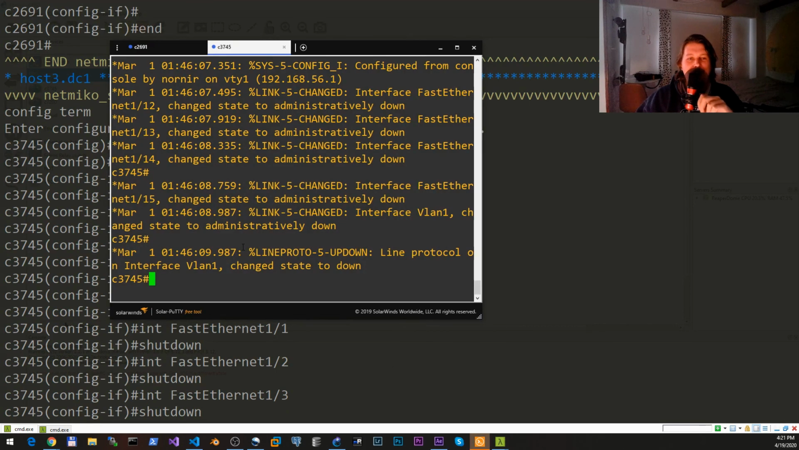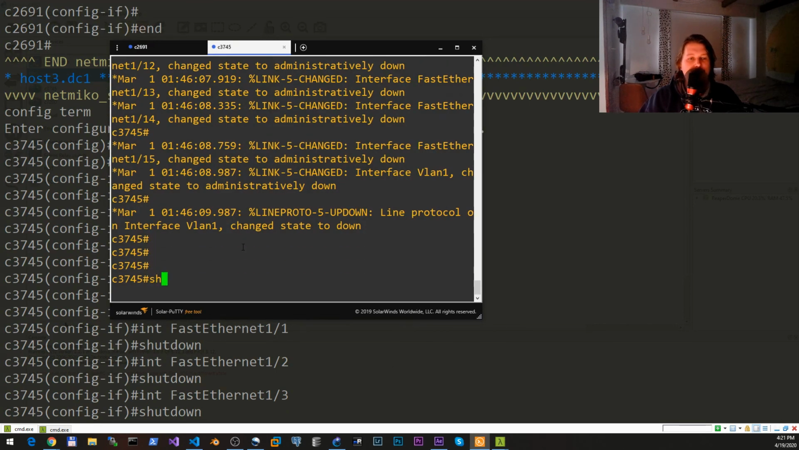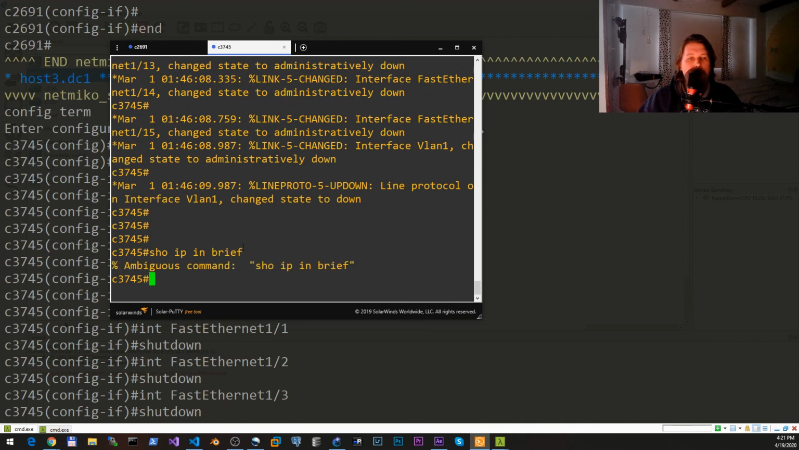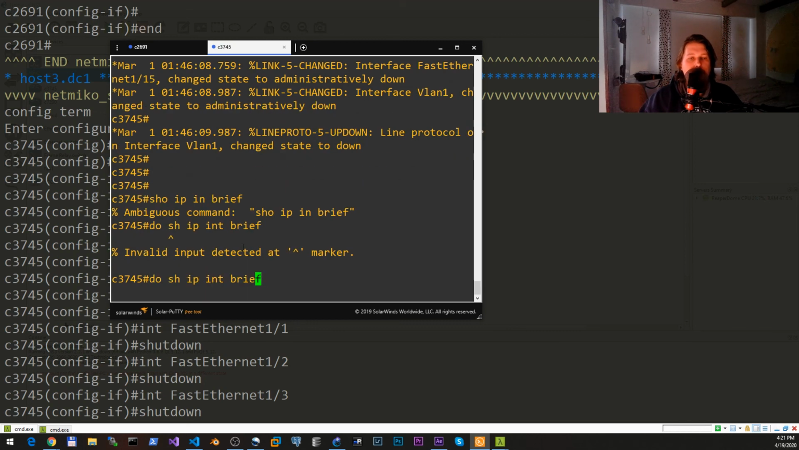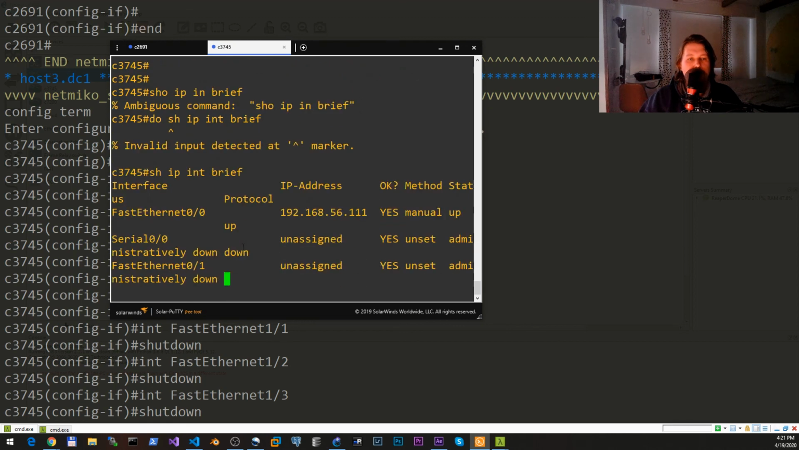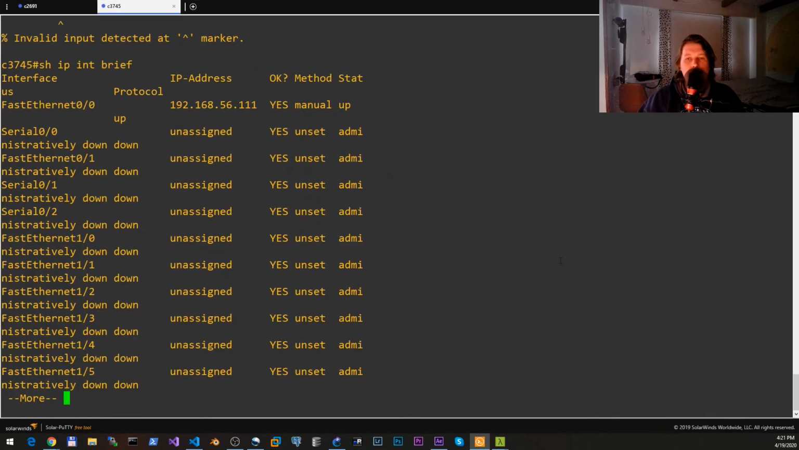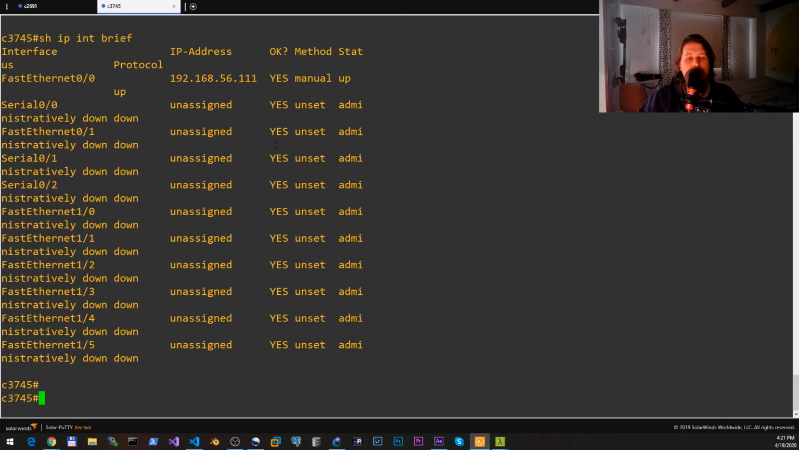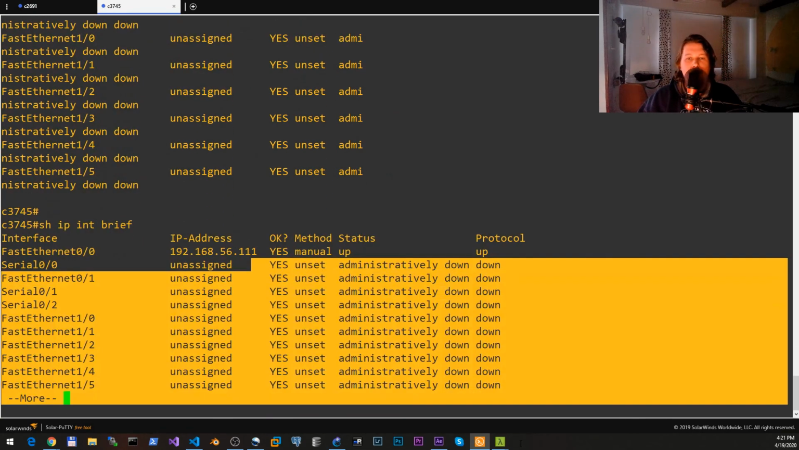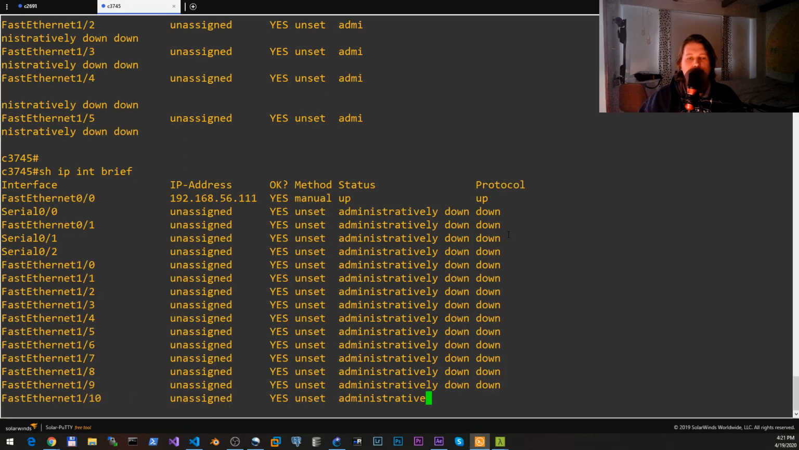So now if we go back here, show ip int brief, do show ip int brief. Come on! You can see that everything is administratively down except the one that we are looking for.